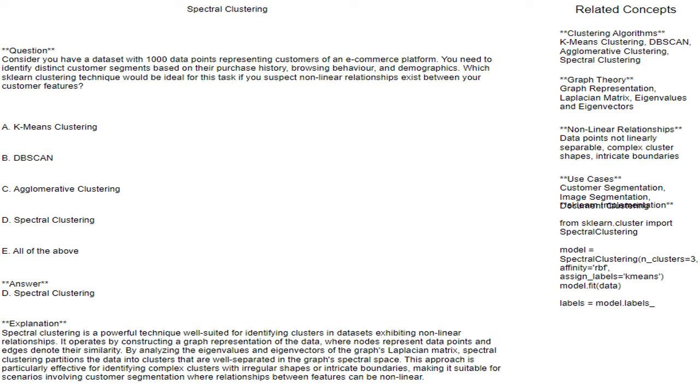Which sklearn clustering technique would be ideal for this task if you suspect nonlinear relationships exist between your customer features? A. K-means clustering. B. DBSCAN. C. Agglomerative clustering. D. Spectral clustering. E. All of the above.